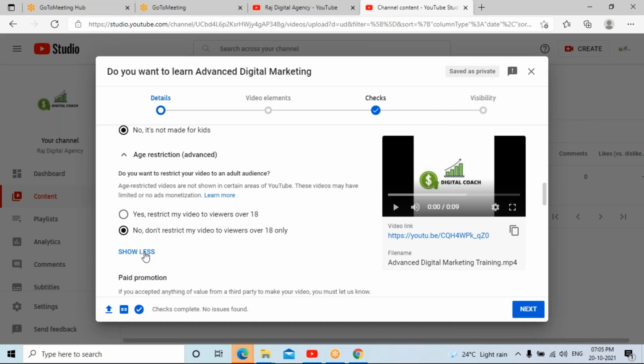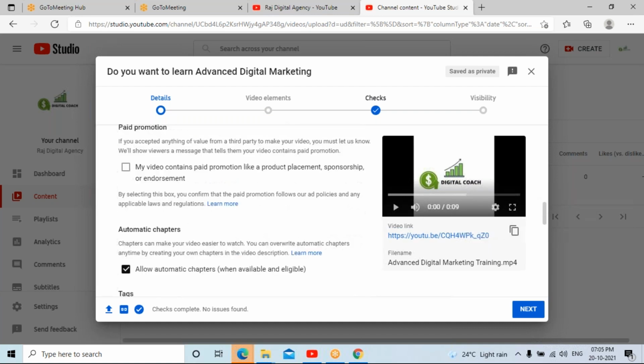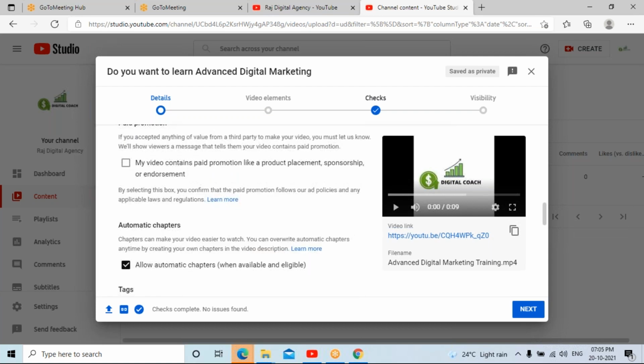click on show more option. So here you can see whether the content you have created can be used for promotions, like product placement, sponsorship or endorsement. That means you are allowing other people to run their content as an advertisement on your video. If you are not going to promote your own product, if you are going to promote someone else's product on your video, then you can tick this. In case the complete content is all related to your own products or services, then this option should be unticked.